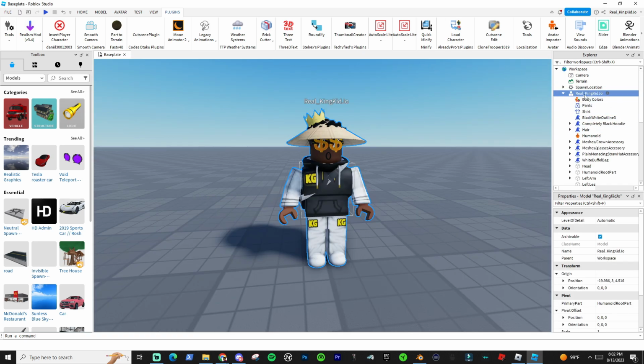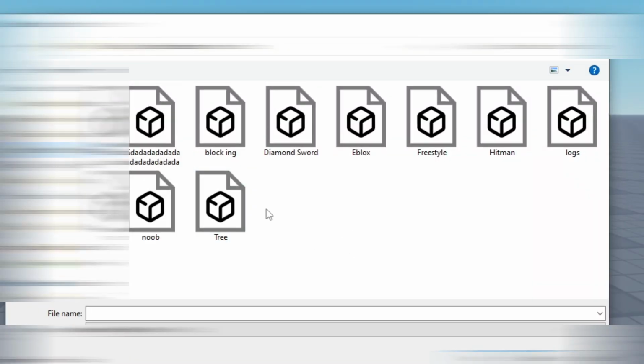The next thing that you want to do is left click your username, press export selection, and then this thing should pop up. I already made a folder for all of my files, so I suggest you do the same, but we're going to actually name this subscribe, and we're going to save that.